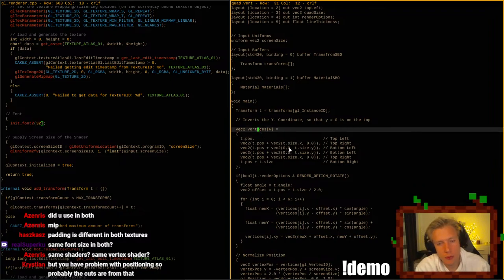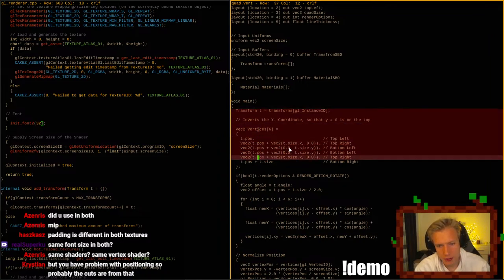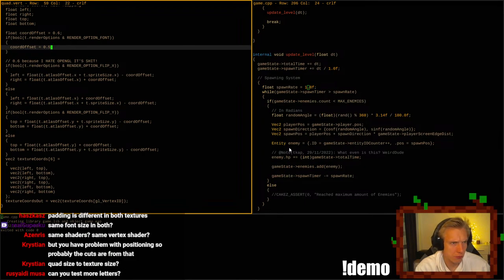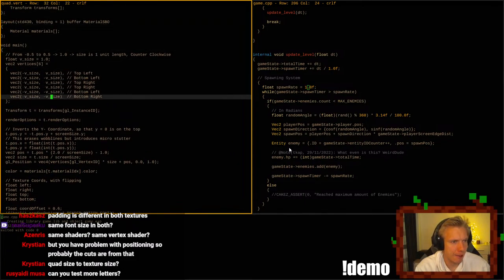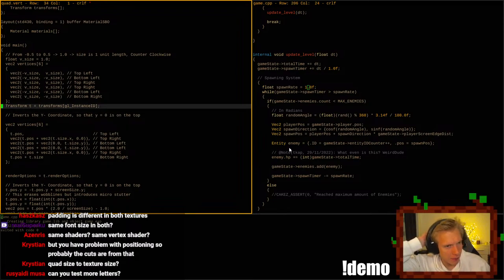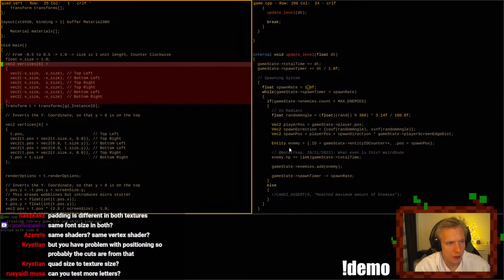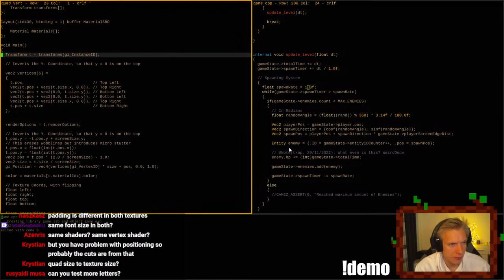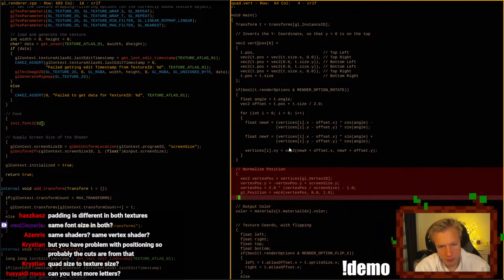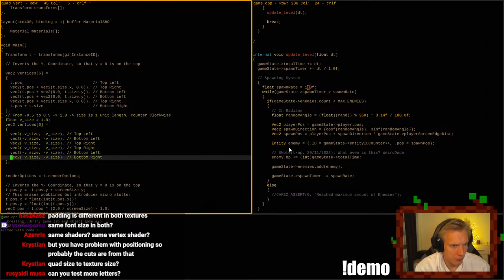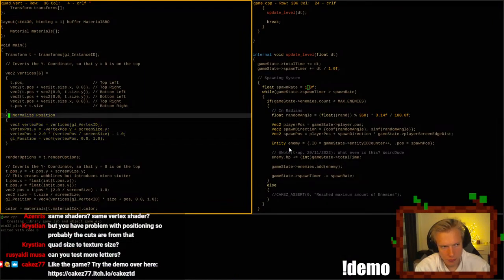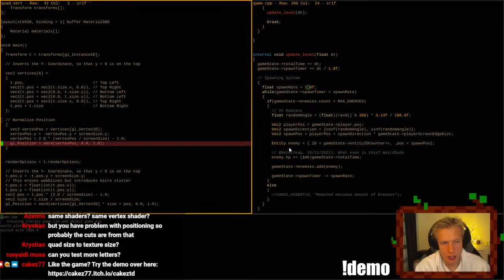Can you test more letters? Let me try copying this part right here, putting that in survivors. Let me see here. I check the transform. It will destroy the game, so I'm gonna have to be careful not to lose any progress. And then after that, I normalize the position. And I supply that to the fragment shader.